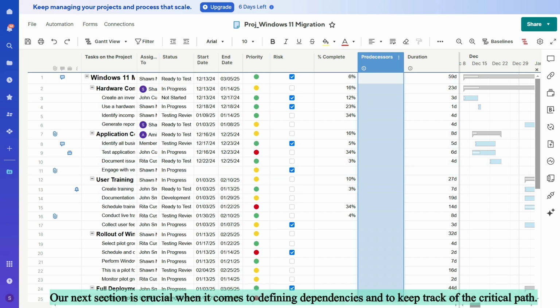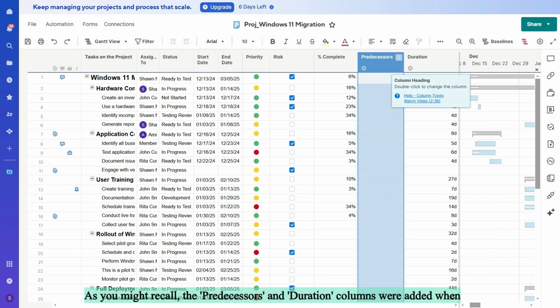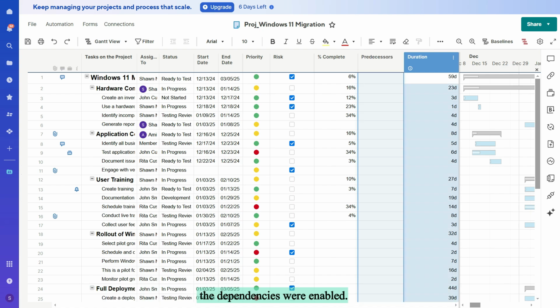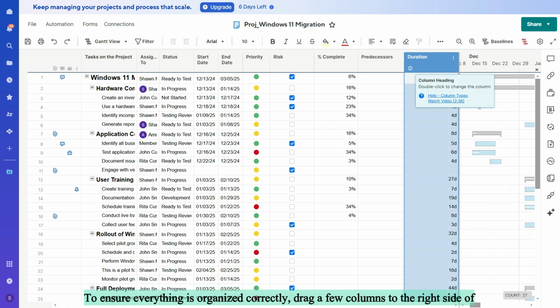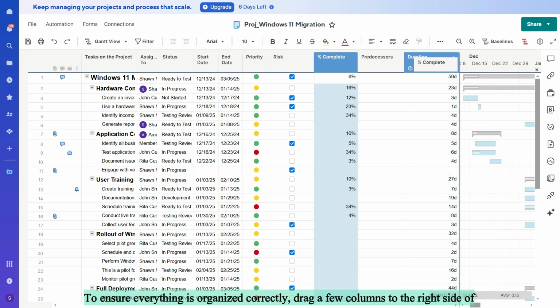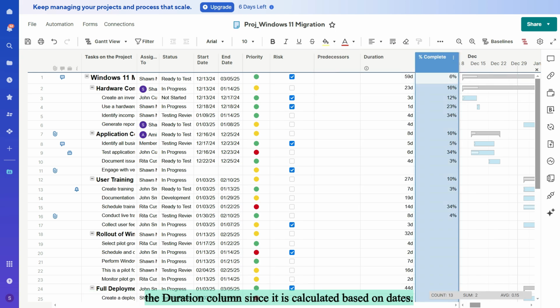Our next section is crucial when it comes to defining dependencies and to keep track of the critical path. As you might recall, the predecessors and duration columns were added when the dependencies were enabled. To ensure everything is organized correctly, drag a few columns to the right side of the duration column since it is calculated based on dates.